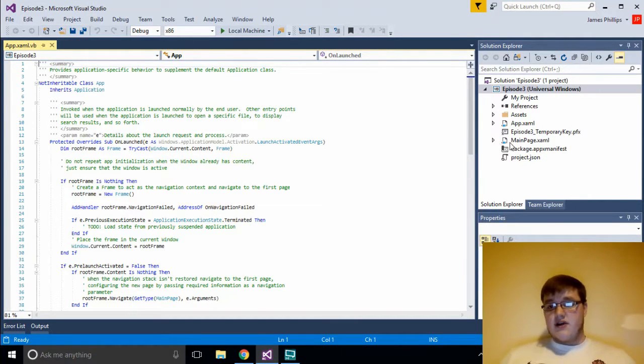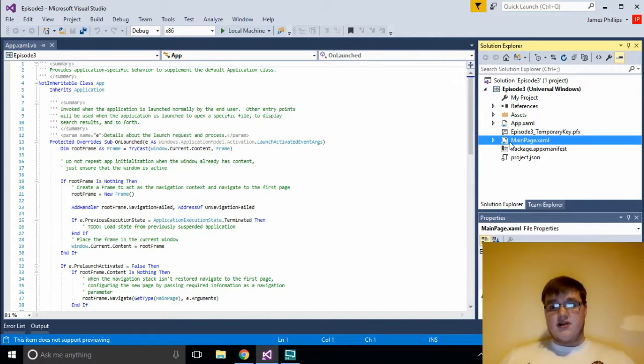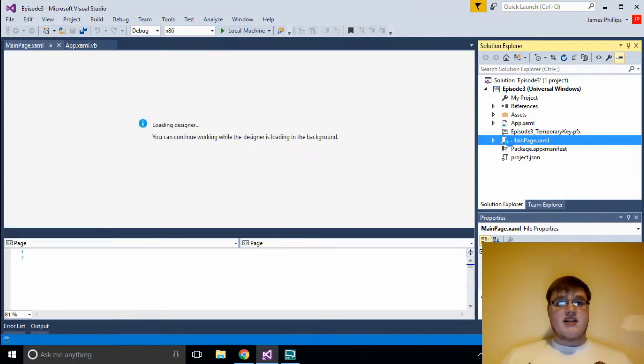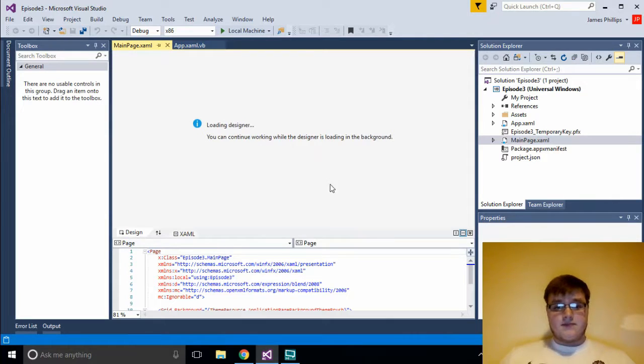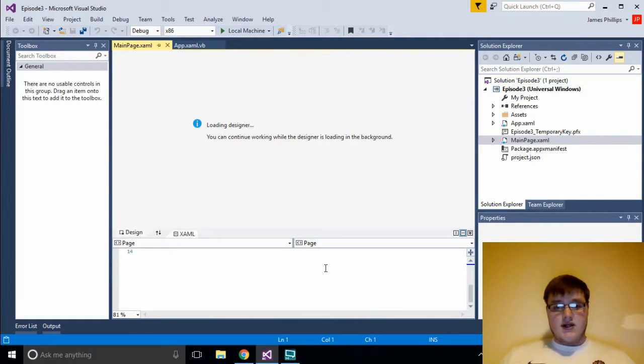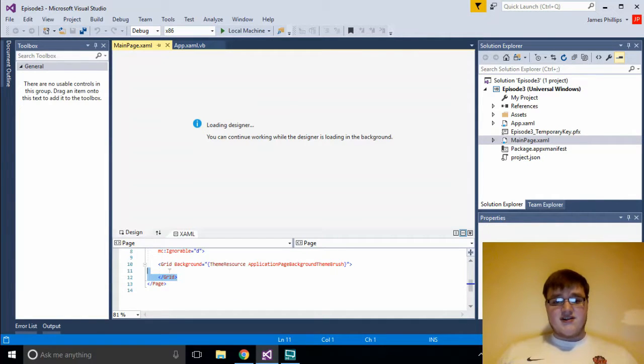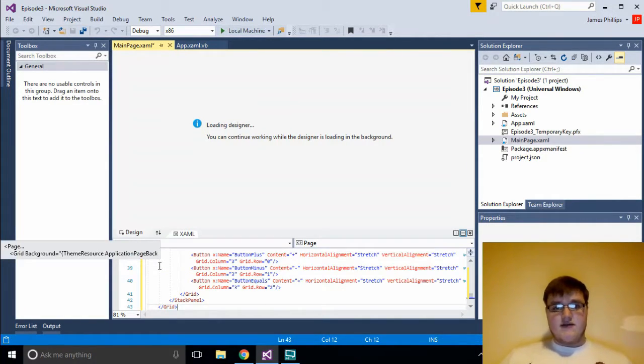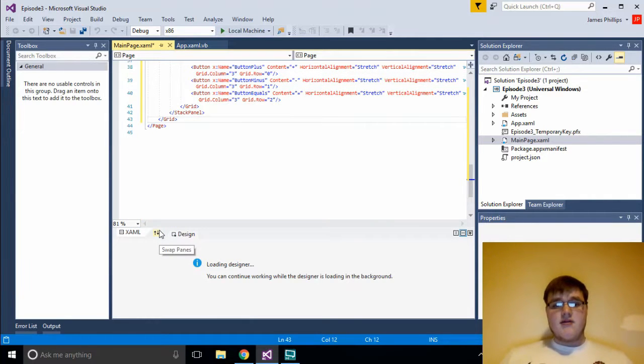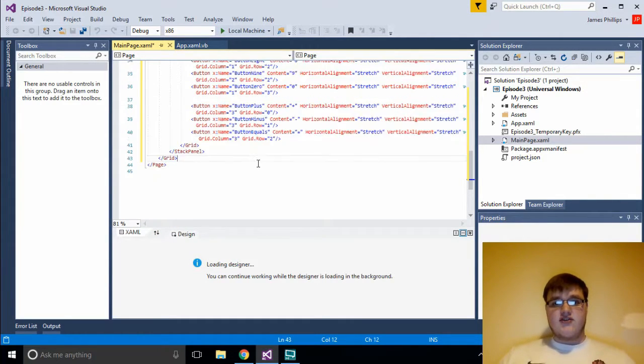We're going to copy this over, and we're going to go into our mainpage.xaml in our Solution Explorer at the right hand side. If we scroll down in this bottom box while the design is loading, we'll see a grid and /grid here. I want to get rid of these and paste in the new version. I'm going to switch up the view now so that my code is on top so I can go through it.